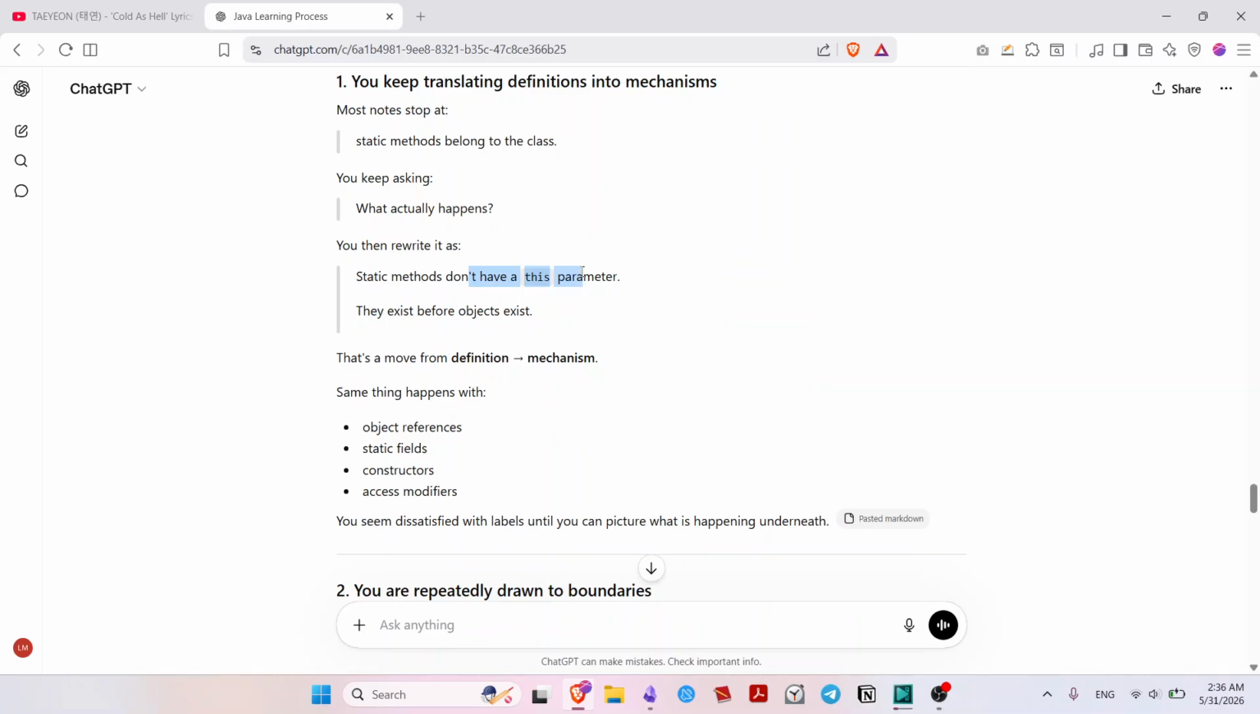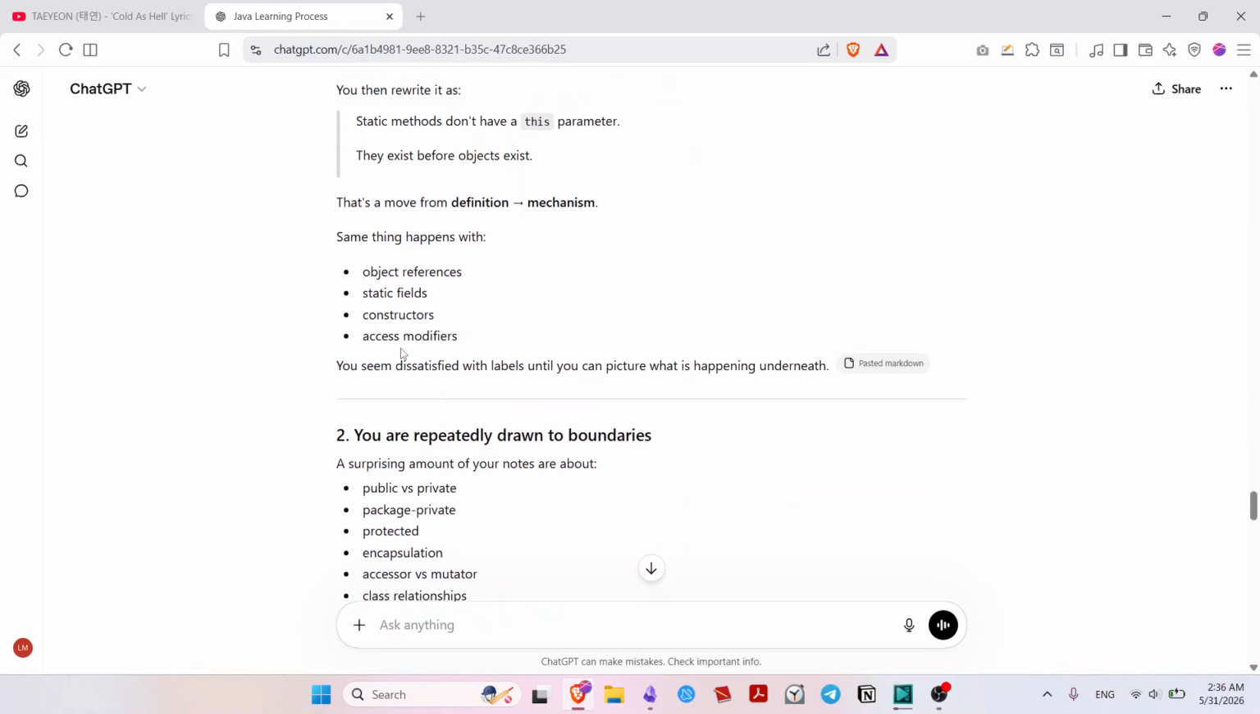Yes, this dot whatever field equals something. That's a move from definition to mechanism. Same thing happens with object references, static fields, constructors, access modifiers. You seem dissatisfied with labels until you can picture what is happening underneath.